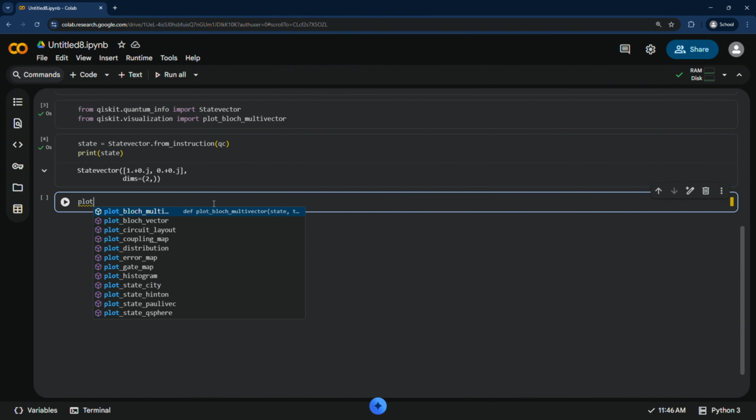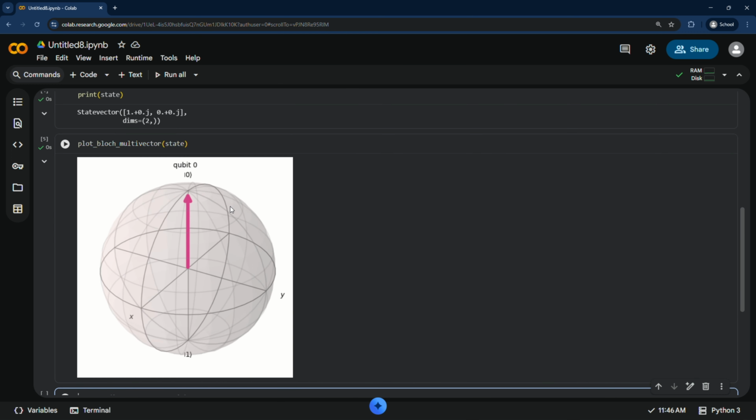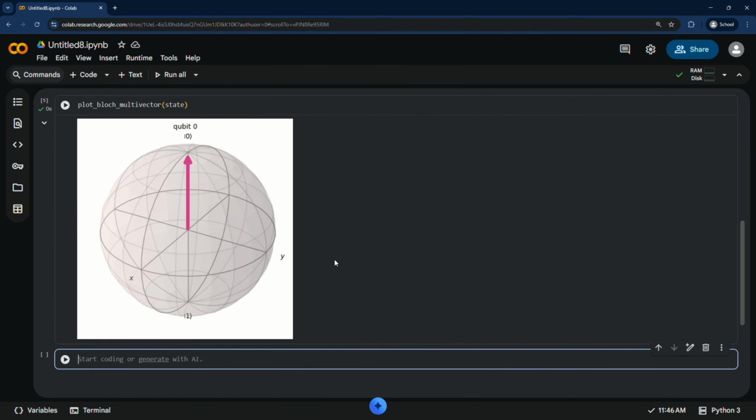Now let's visualize this state on the Bloch sphere. What you see here is an arrow pointing straight up to the north pole. The north pole corresponds to the state 0. Don't worry about the Python visualization code. Right now, the only thing you should focus on is where the arrow is pointing.